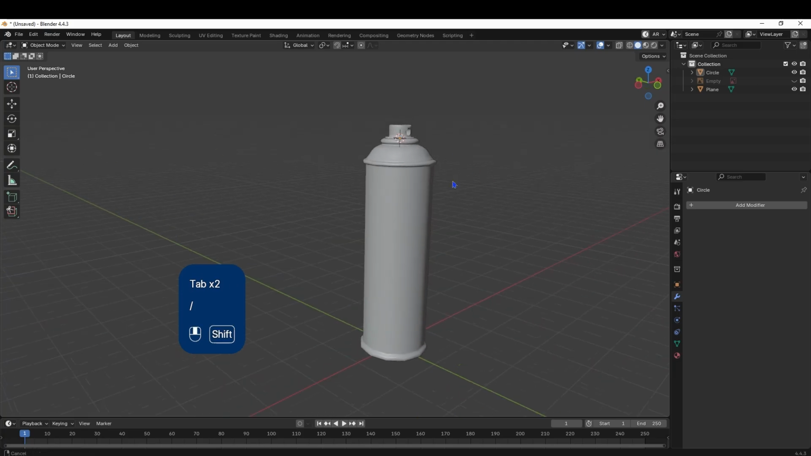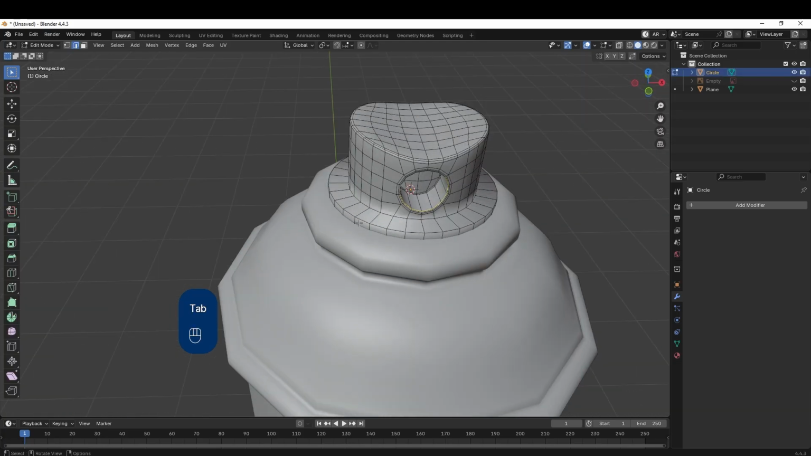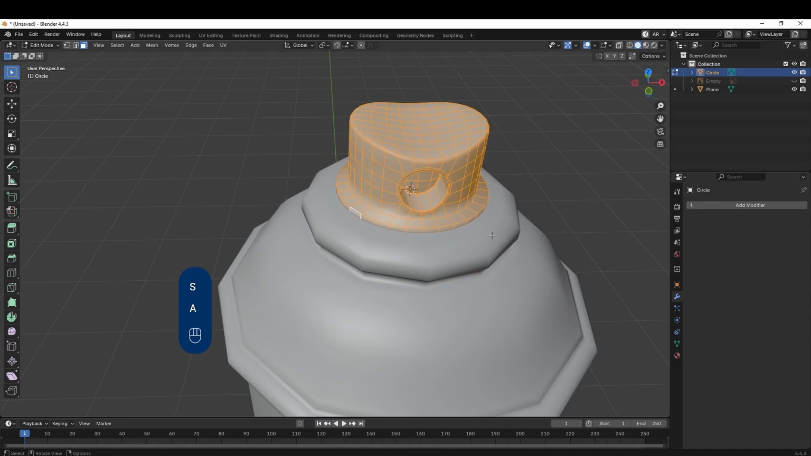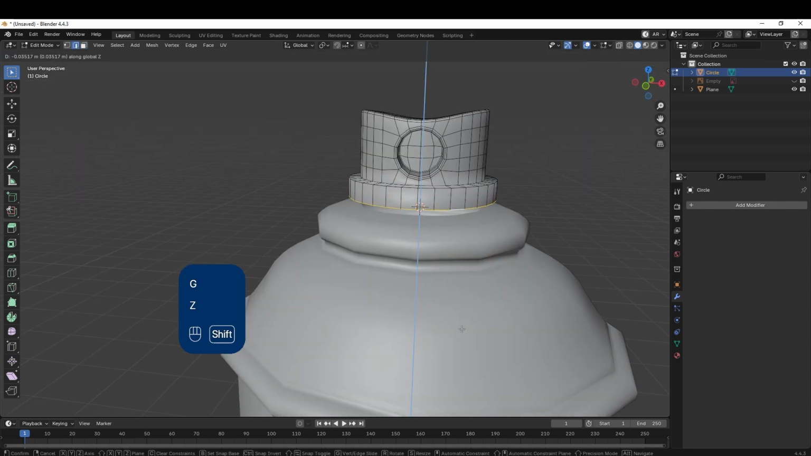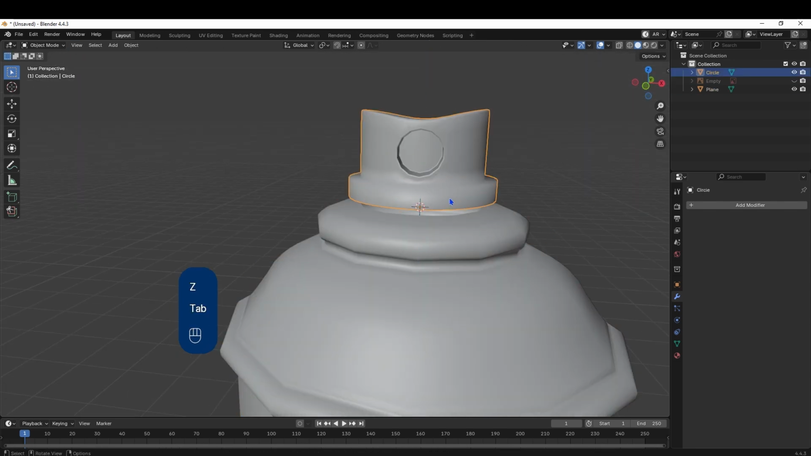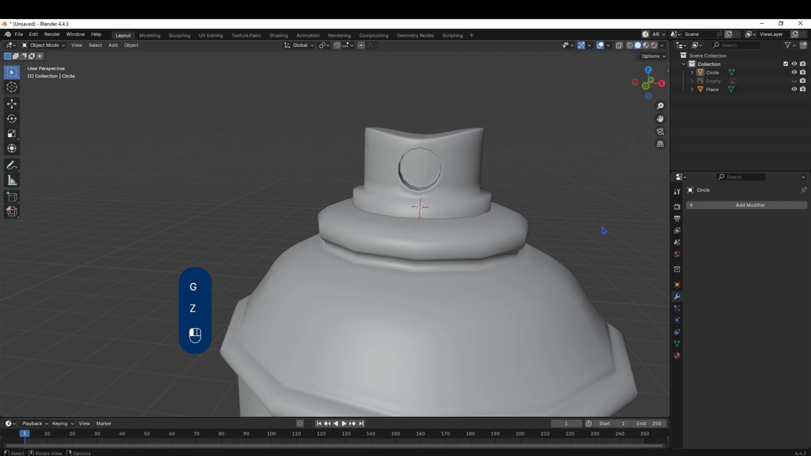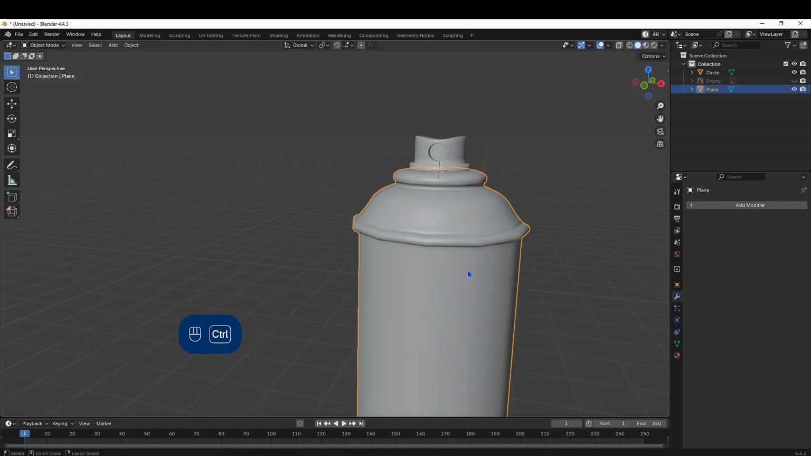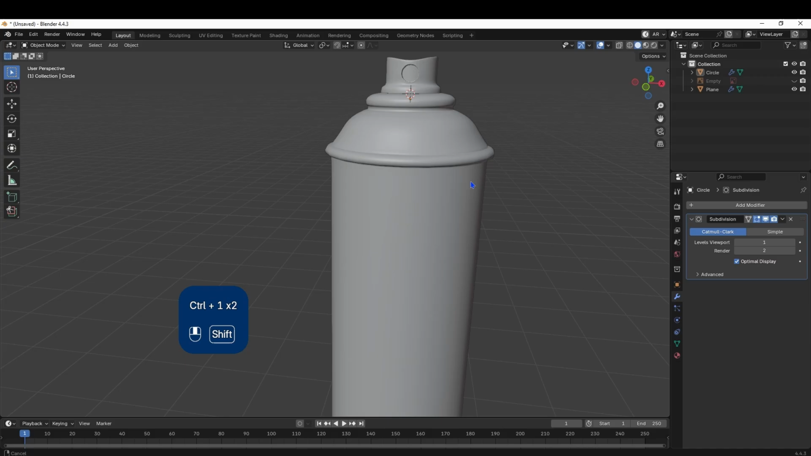Let's see if we can sort this out slightly. Let's scale that in, move that up, scale this down a bit. G C. Control 1, Control 1. There we have our nozzle and our can.